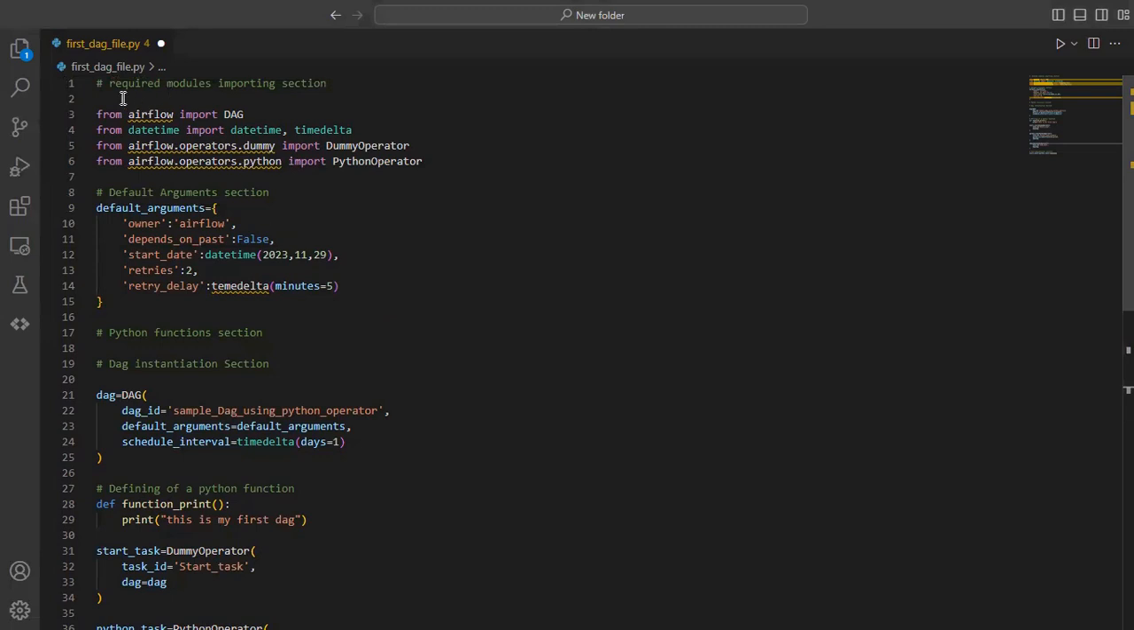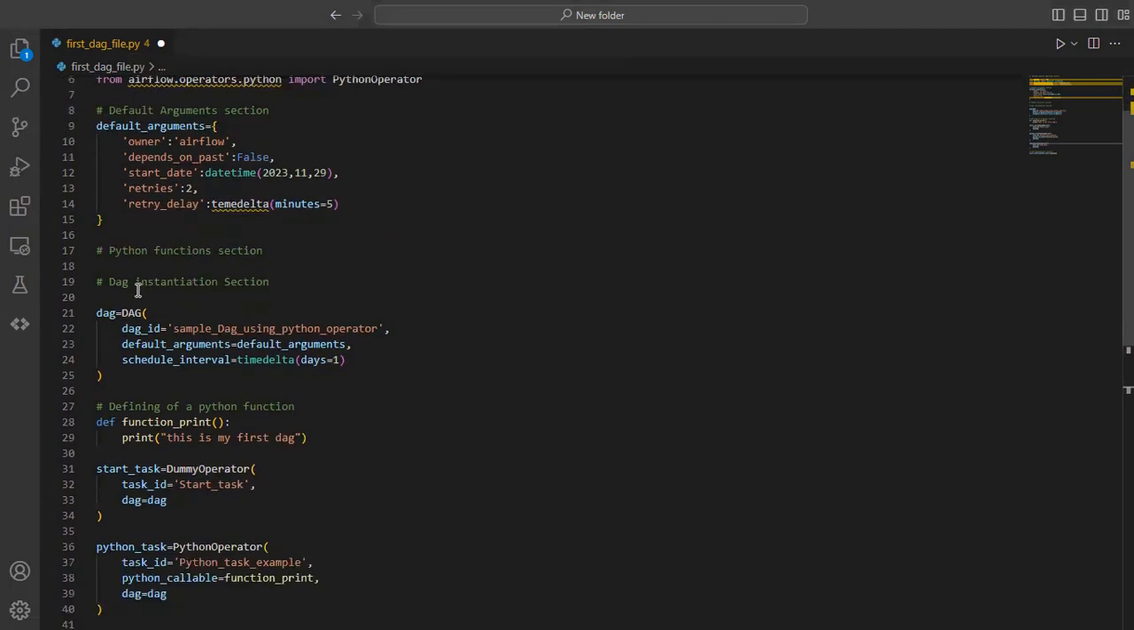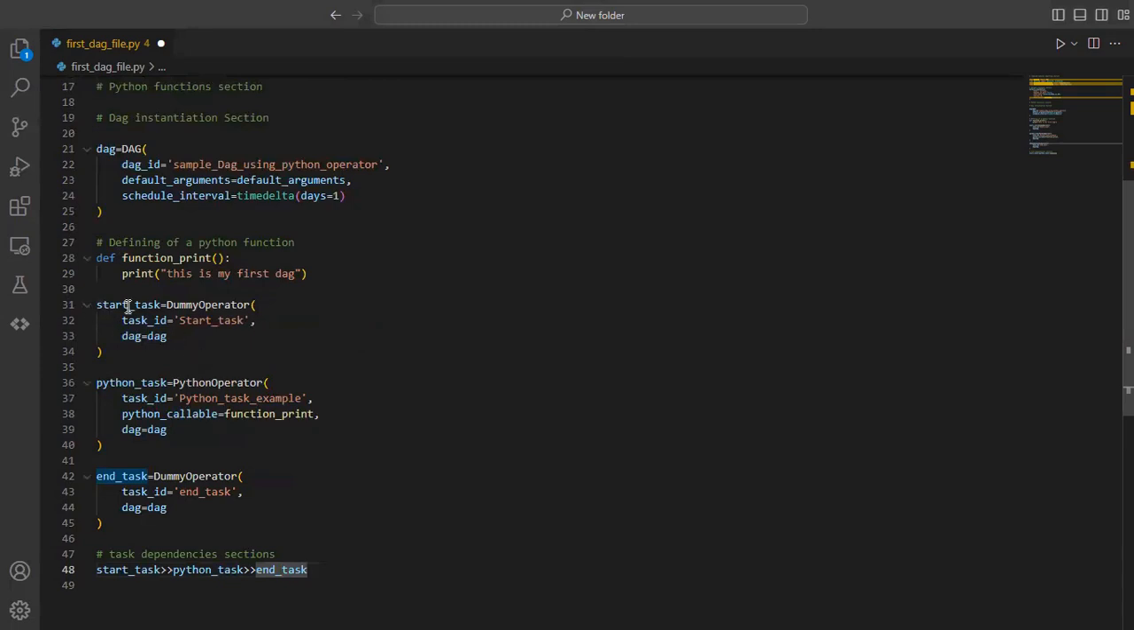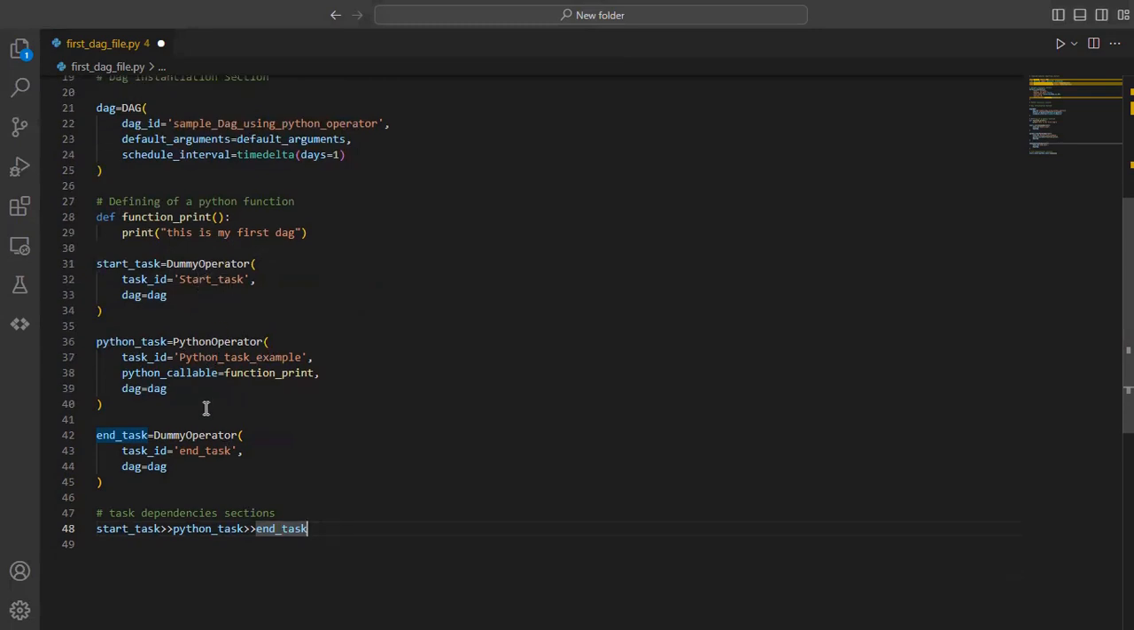So we have different sections. You can take a look at all of these: the importing section, the default arguments section, and the DAG instantiation section. I prepared the function here. Then the start task and the Python task. We use the operators, and using the operators only, you can create the tasks. And finally, we set the task dependencies. This task executes first, as the right bit shift notation says, later this task is going to be executed, and then finally this task is going to be executed. Very important, guys. This is the DAG file.